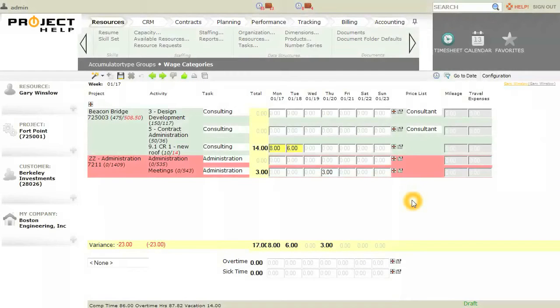This video will review what steps are required to get a resource set up so that they can input time towards a project that is not currently shown on their timesheet. We'll also review how to add a particular wage category to that resource's timesheet. In our example, an employee logs onto their timesheet but does not see the project that they want to enter time towards. Now, let's add some names to our example.